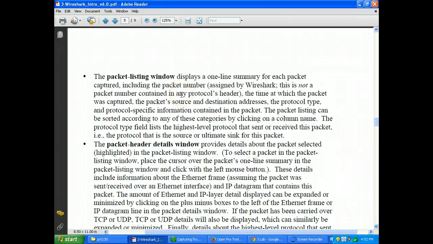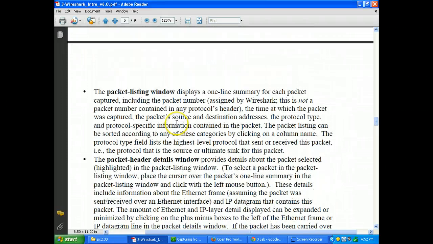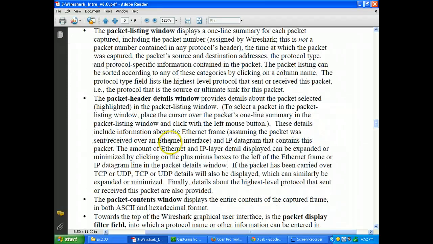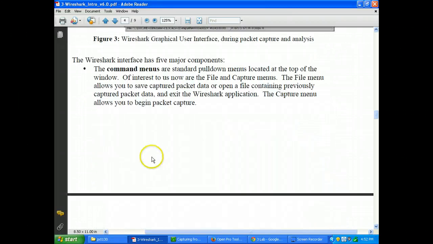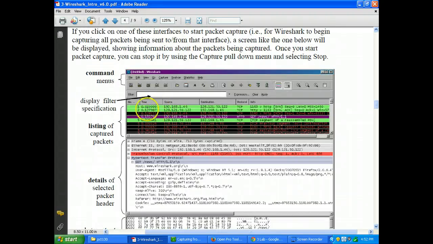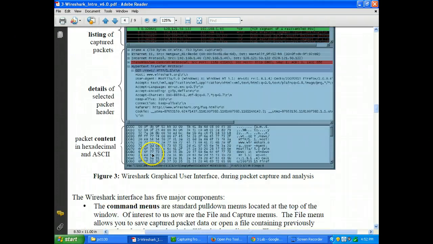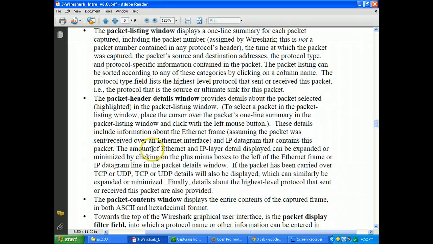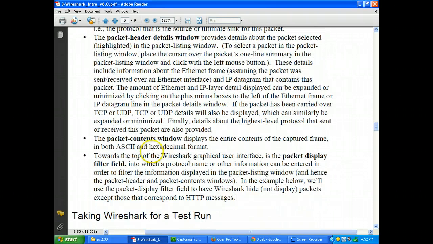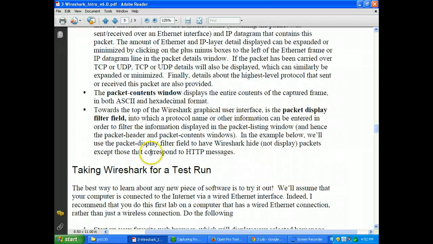Breaking down the packet, the protocol, and the information. Then the packet header. That happens when you click on one of the lines. So when I click on one of the lines here, it's going to bring me the detail information. And then packet header detail, the packet contents window, gives you all the information of each line, line by line.